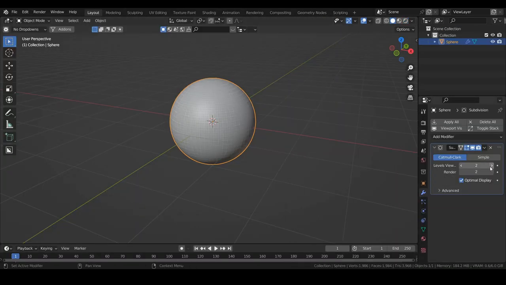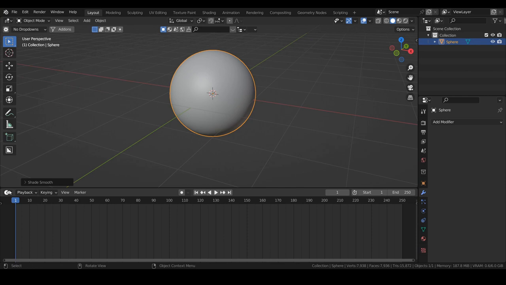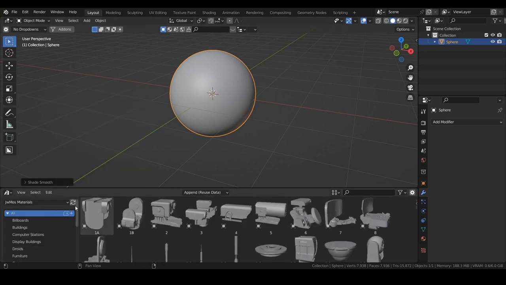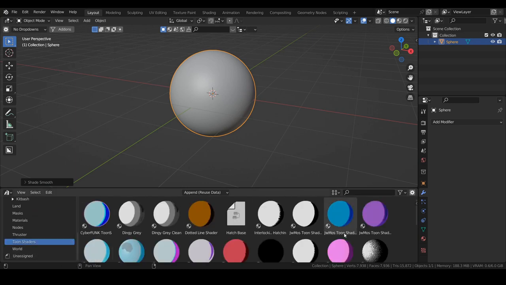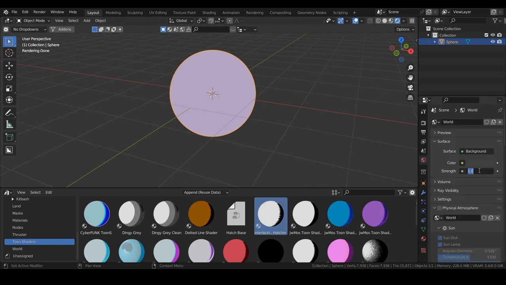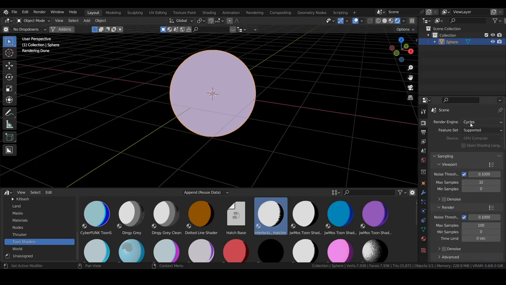Add a subdivision of 2 and smooth shade. Open your asset browser and open Toon Shaders. Add one to your sphere and switch to render view. Turn off your world lights and switch over to EV. These Toon shaders only work in EV.